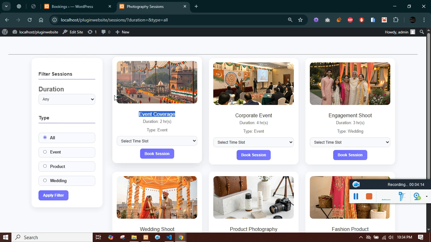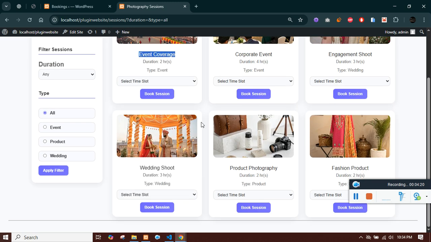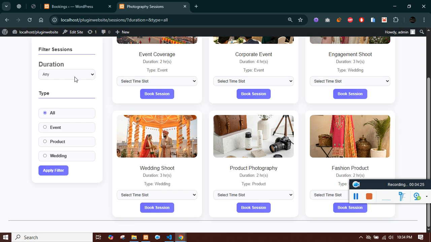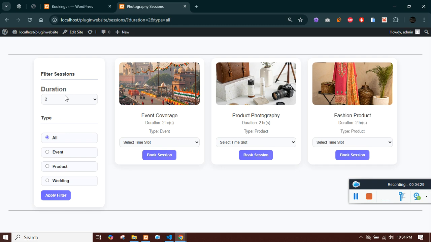Archive page by default WordPress gives is a very simple thing, but here we are going to create an archive page that would show all the services in a grid format. You will also see a filter, and the filter works based on the selection that you have made. So you'll see how to create this archive page.